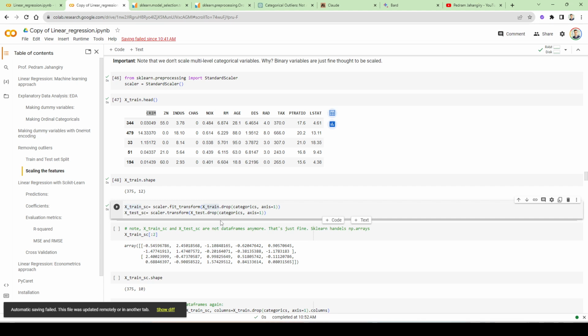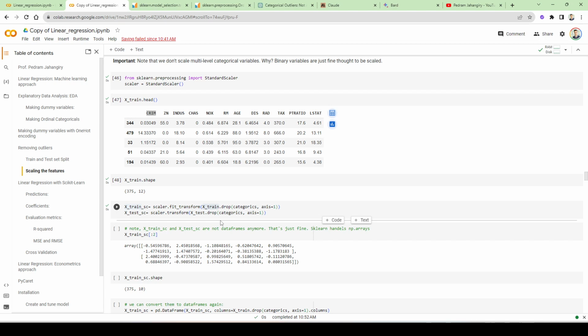So we are not using anything from the test set, even for scaling the features of the model at any step of this process. We don't want to use any data from the test set. So that's why we're doing this.